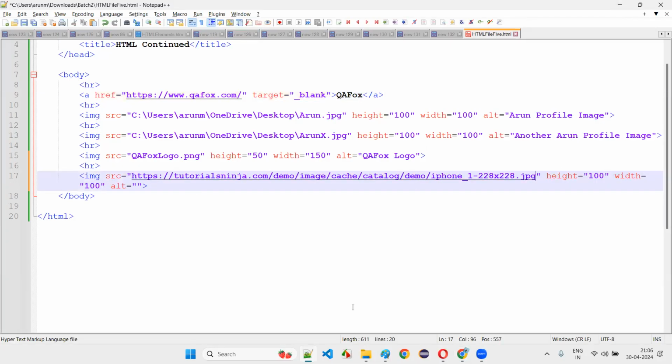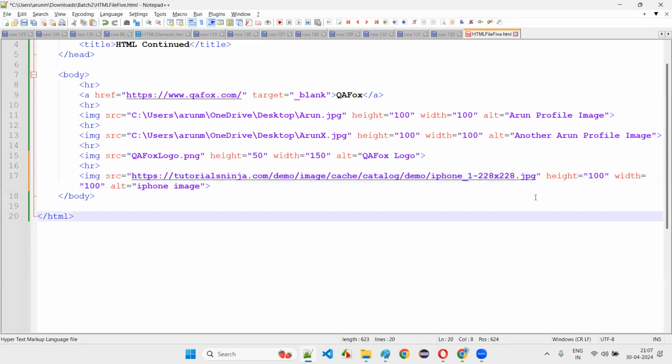And here in the alternative text, what will you write? Tell me, guys, what do you have to write in the alternative text? iPhone image. Like this, I'll write some text. If in case the image doesn't appear, the text iPhone image will come on the page.